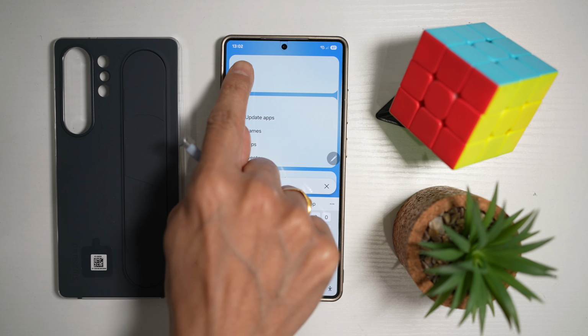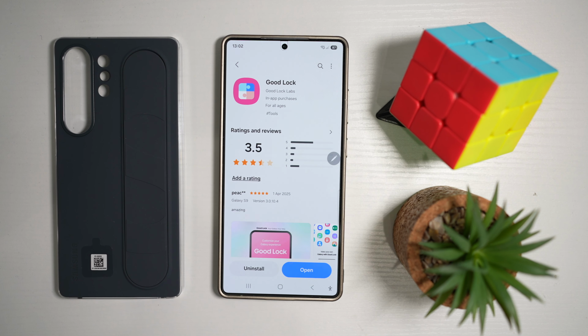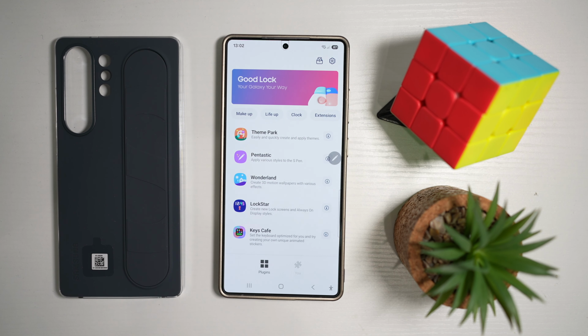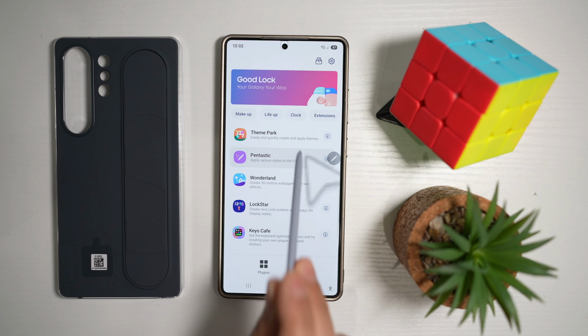So this is the app you need. Here you need to go ahead and search for this app called Good Lock. Go ahead and download this app. Once downloaded, go ahead and open the app. In the app, you're looking for this app called Pentastic. Go ahead and download this app.